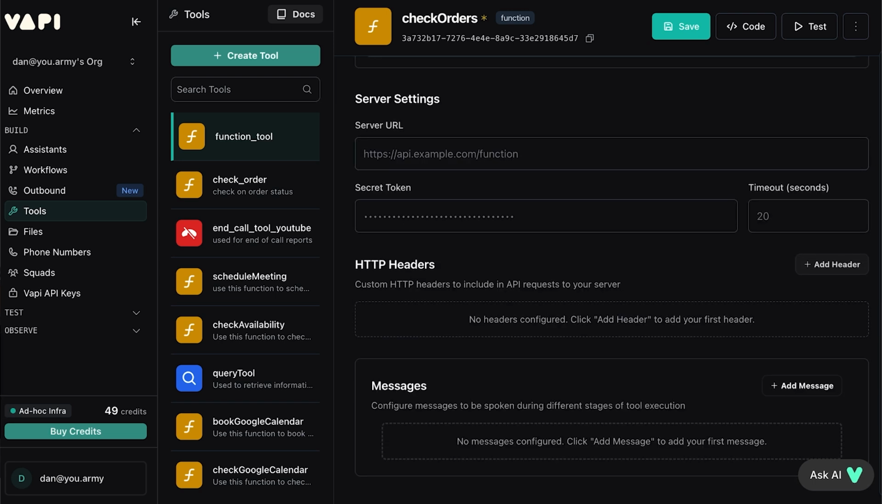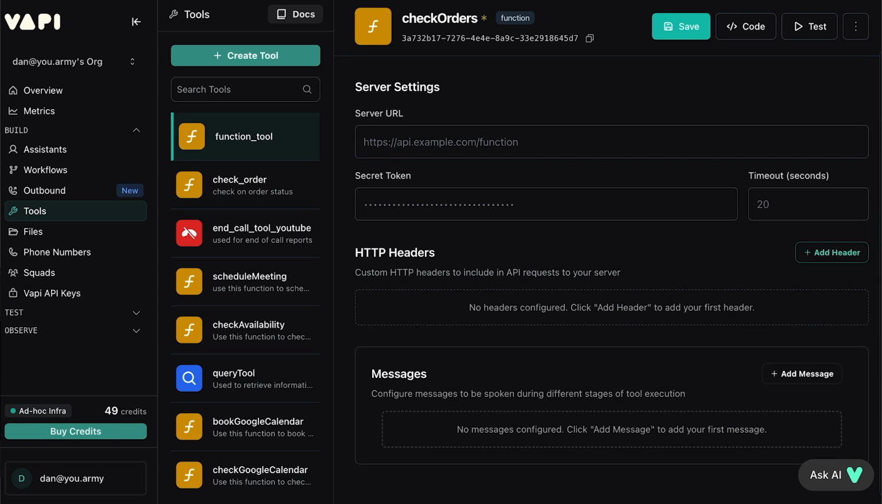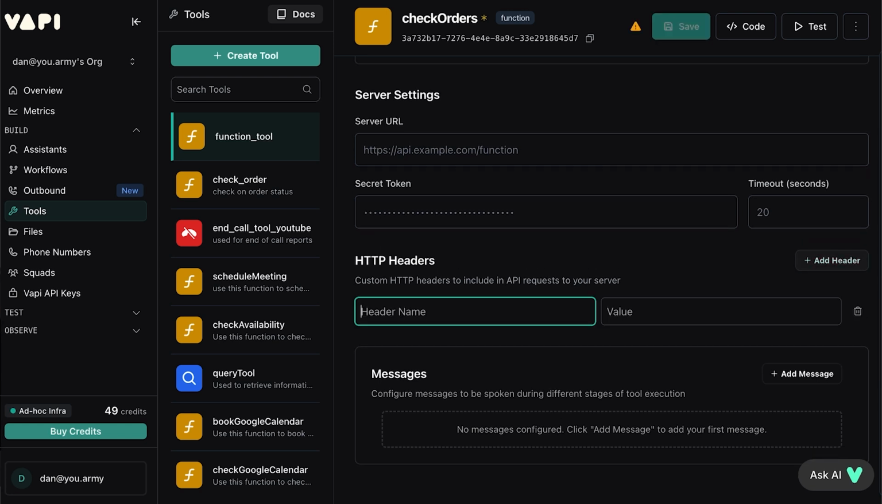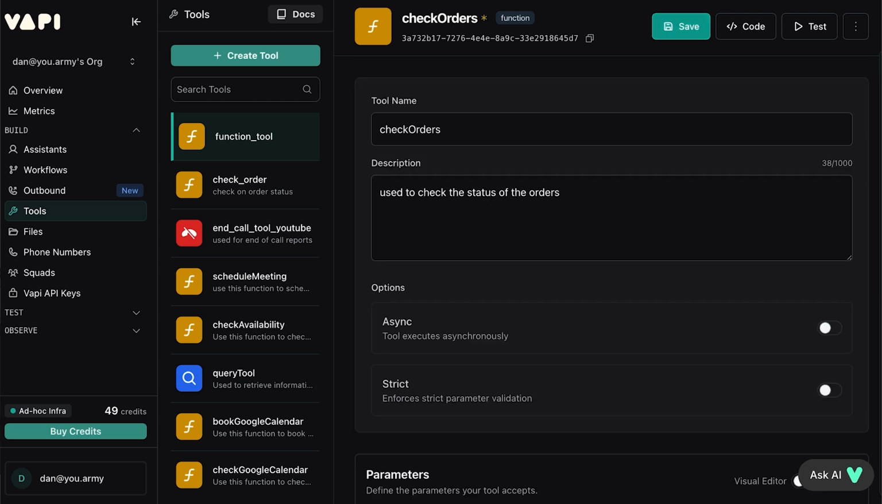Next, we have the server settings. This is important, but we're going to come back to this in a few minutes. Here for HTTP headers, we can go ahead and do content type application JSON. This is just saying that we'll be using JSON in the request. Now that we've got that, we can save.